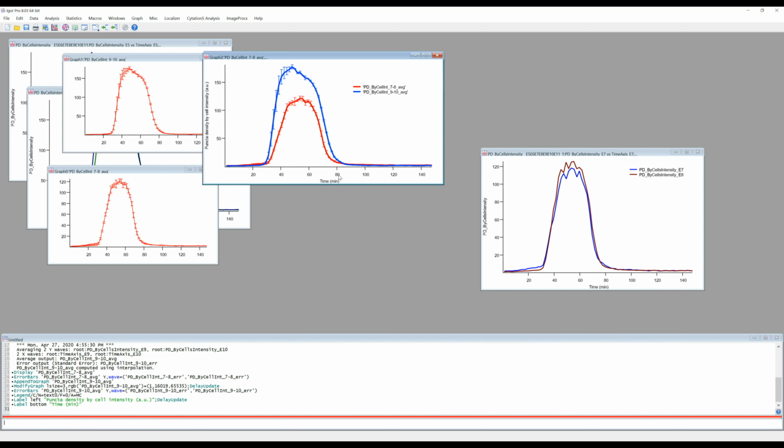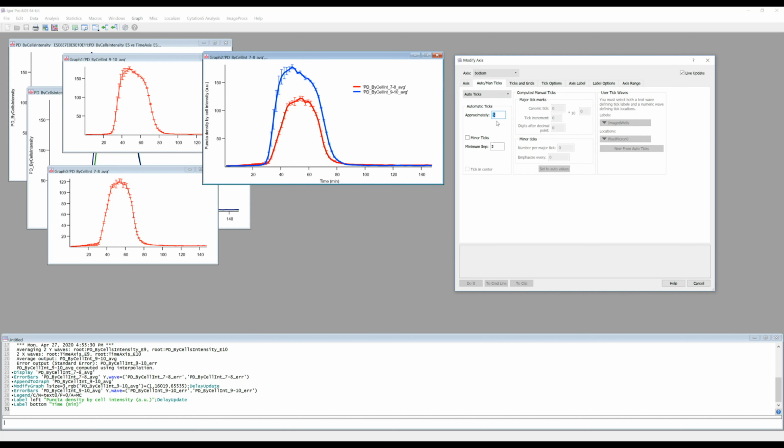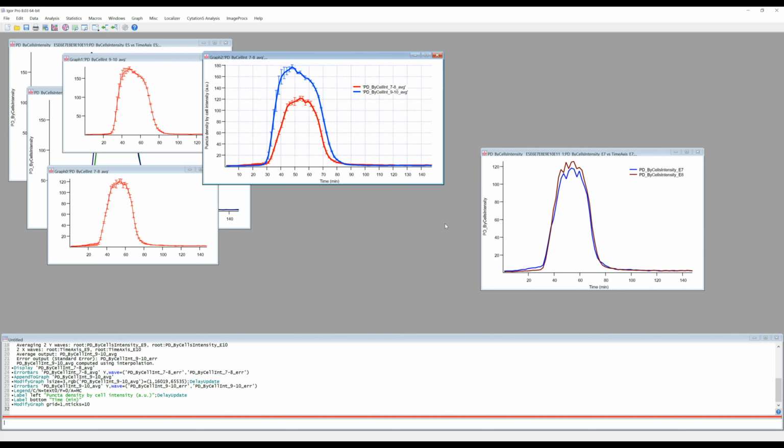The other modifications you can do is, for example, changing the number of ticks. Instead of selecting 5, you can select more. Do the same thing for the left. Also, you can turn on the grid, like such, for the Y and X. There you go. So all of the modification options are there.